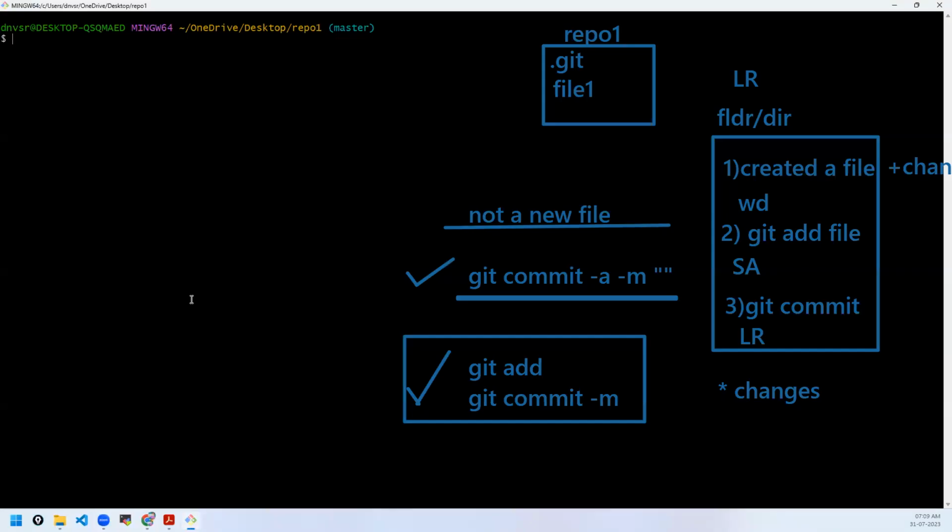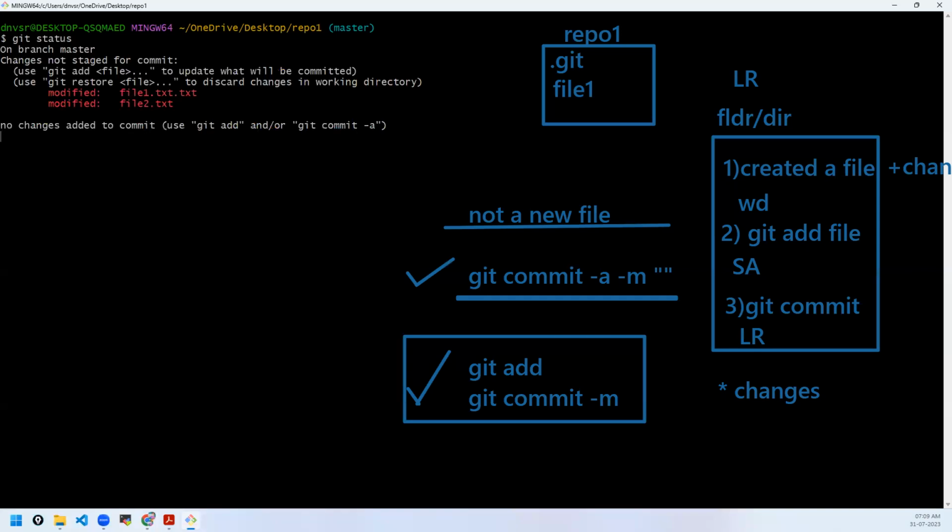Now, if you do git status, yeah, it will show you both of them. Let's suppose I want to add both of them. Those changes are currently in the working directory, not staged. So I want to add all of them first to staging. What I can do is git add dot. Dot means whatever is in the working directory, multiple files can be added.